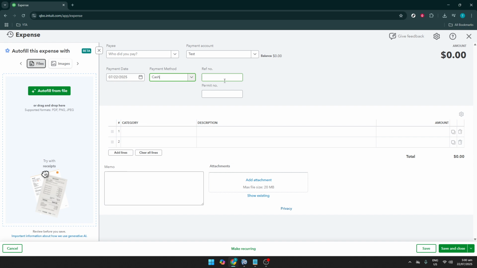Next, locate the ref number field and give it a click. This allows you to enter any reference numbers associated with the payment, which is especially useful for identifying specific transactions and maintaining organized records. Then, proceed to click on the Permit Number field. This might be necessary if your payment requires any permits, so fill in the details to keep everything in compliance.